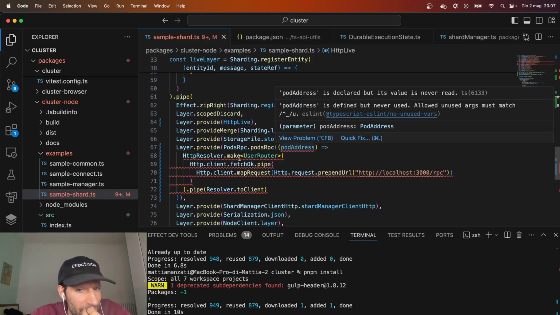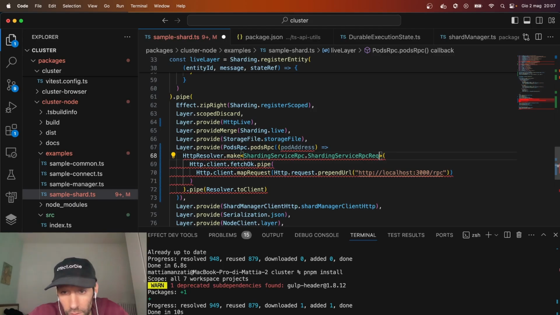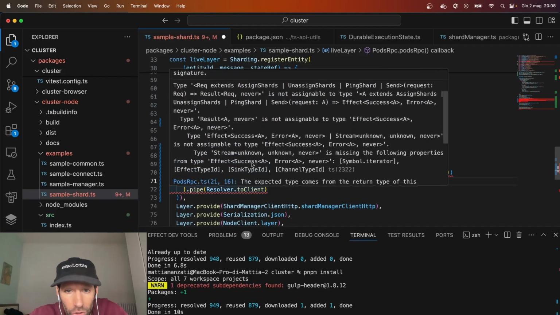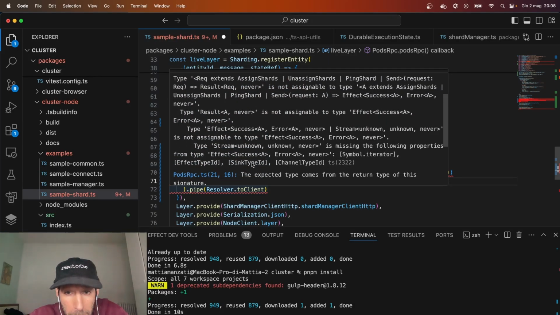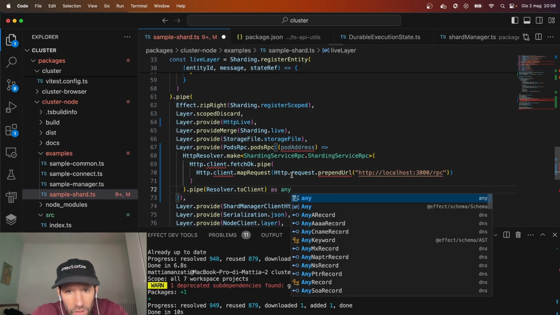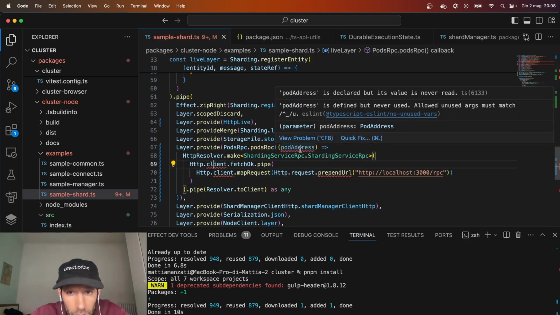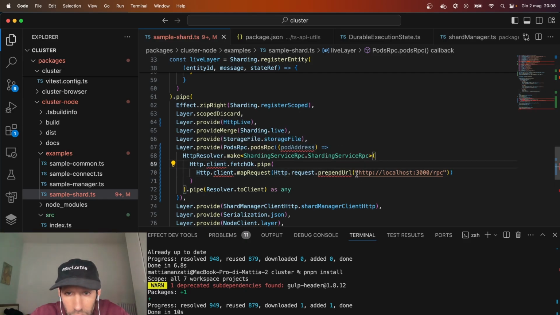Okay, so pod address, yeah. Sharding service RPC of this kind. And then client fetch HTTP, make request to client. This now shouldn't work. Yeah, because I was using that, but that is not assignable. So just close your eyes for a moment and let me see what's wrong. Okay, but the rest is, yeah, because I need to change this one.